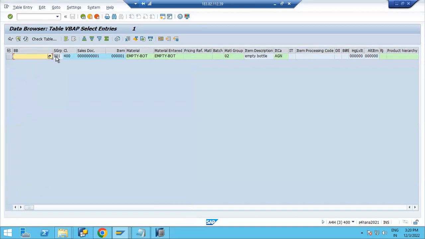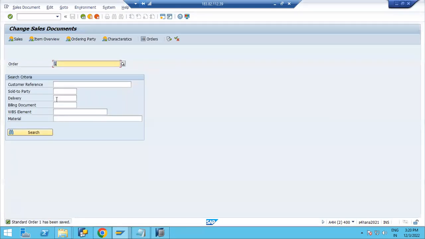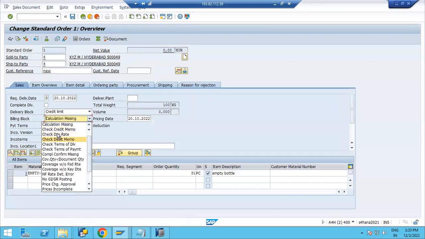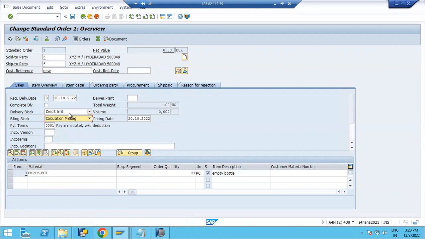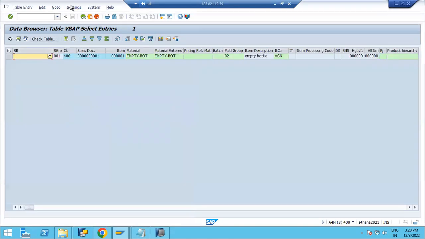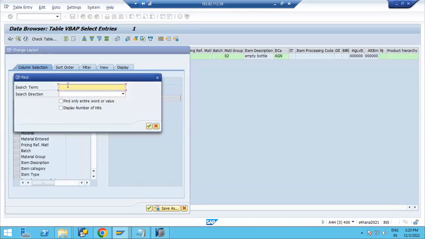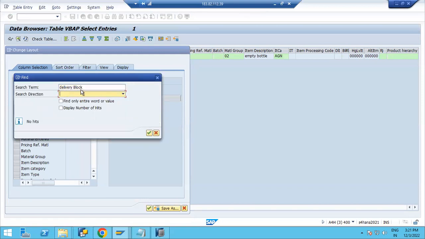Blink block, nothing is happening or changing because it's a dummy system, right? So it is not exactly going to change, but delivery block should change. Let me check one more time. Okay, delivery block, it should be there here. Delivery block. Second, it's not there.